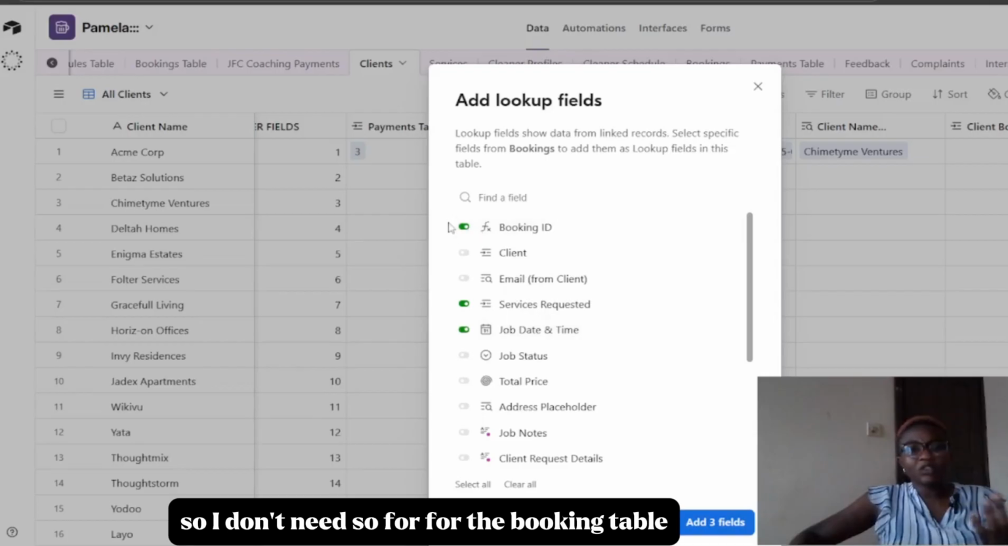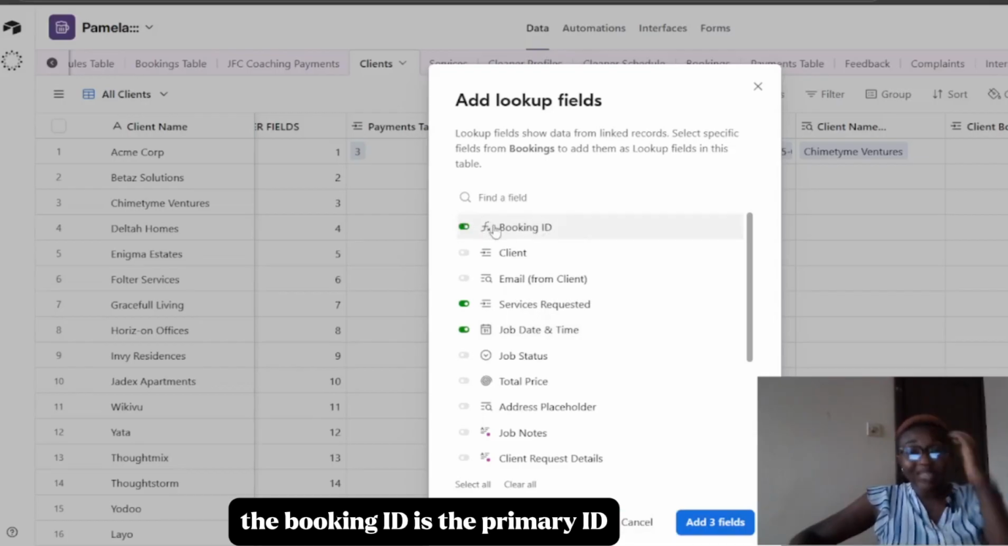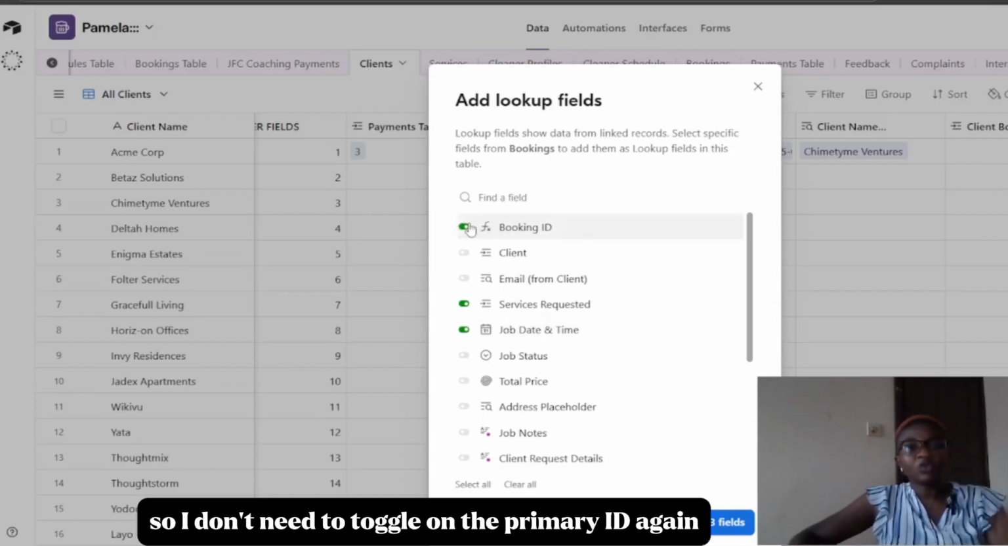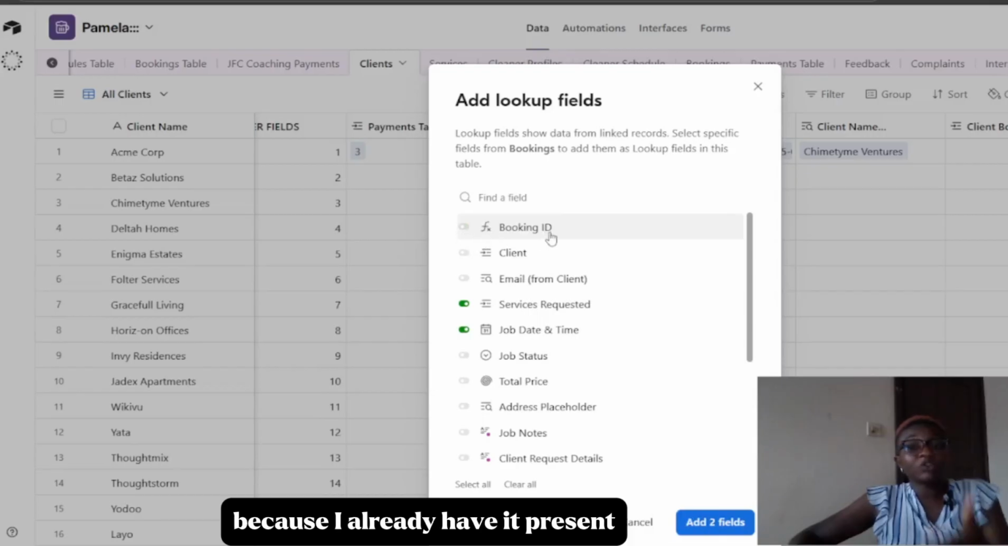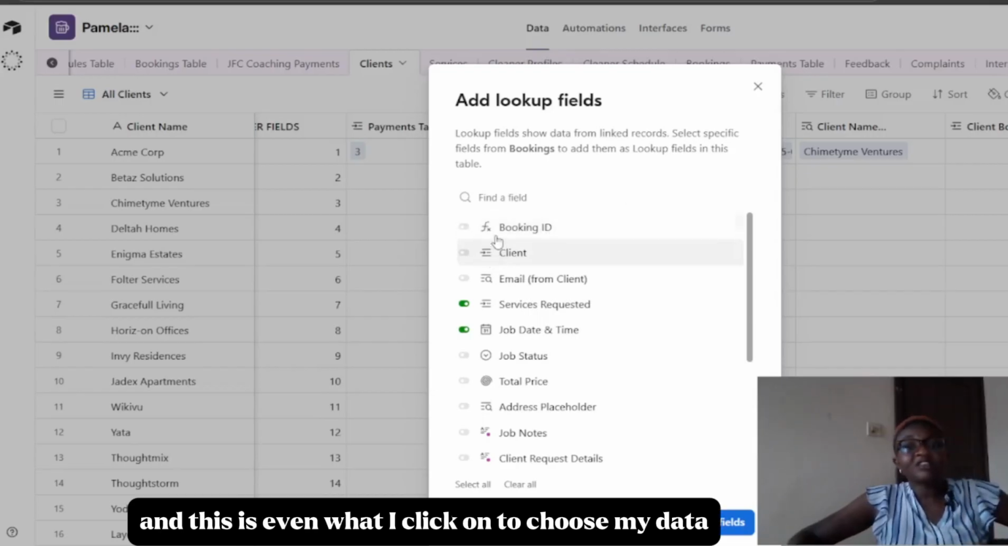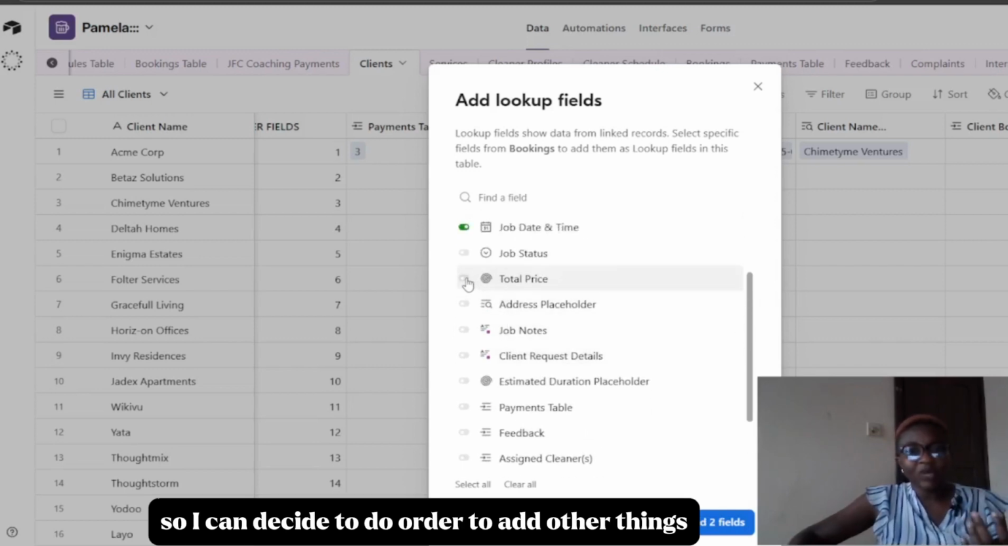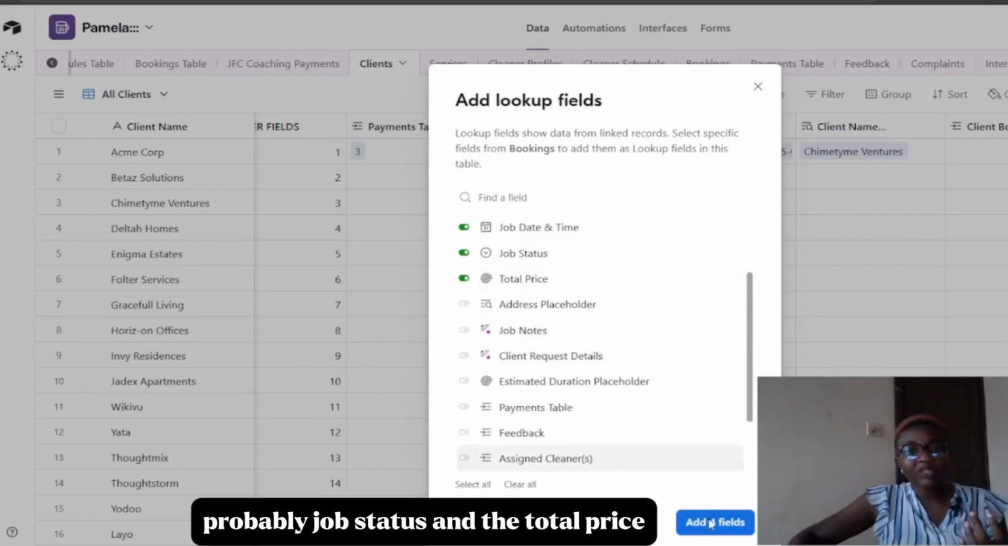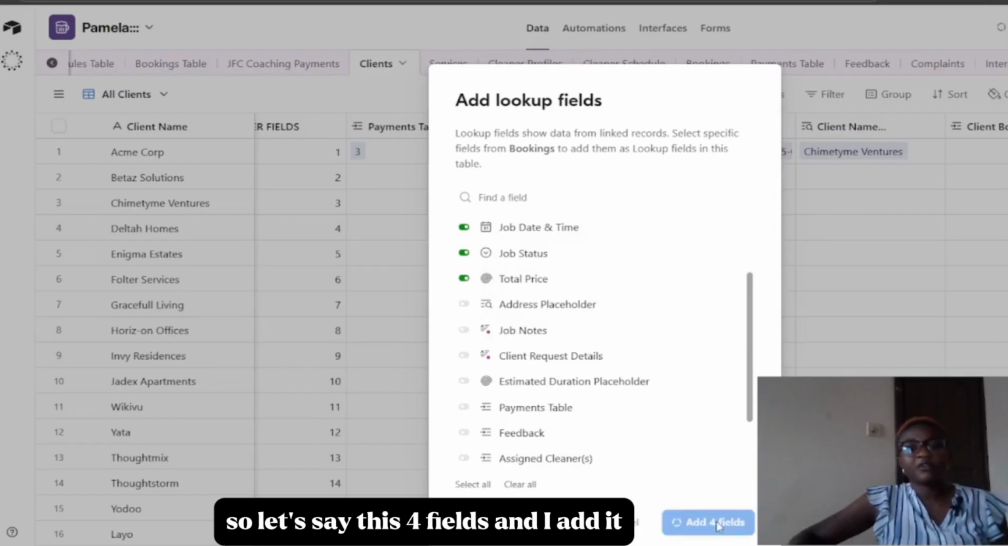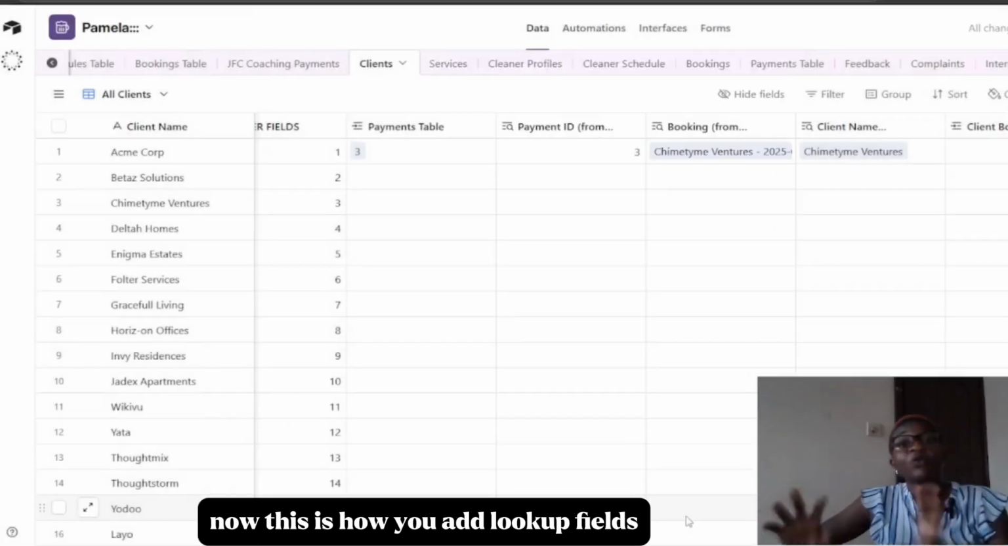So for the bookings table, the booking ID is the primary ID. So I don't need to toggle on the primary ID again because I already have it present. And this is even what I click on to choose my data. So I can decide to add other things, probably the job status and the total price. So let's say these 4 fields and I add it. And this is how you add lookup fields.